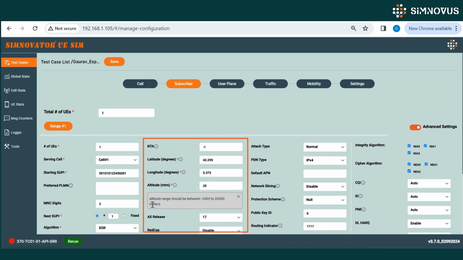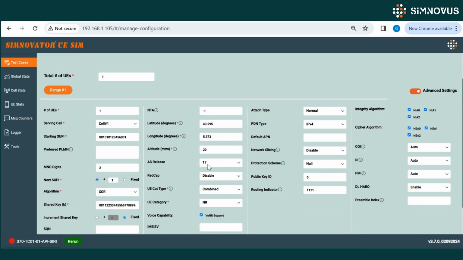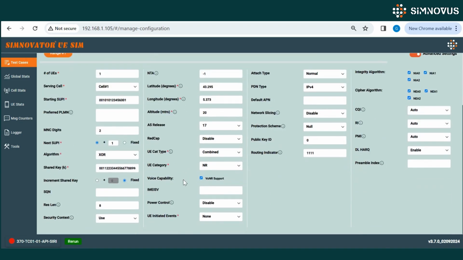So, let us go ahead and define the position of the UEs on the ground by providing the latitude, longitude, and altitude. Since NTN is a Release 17 feature, let us set the access stratum release to 17.